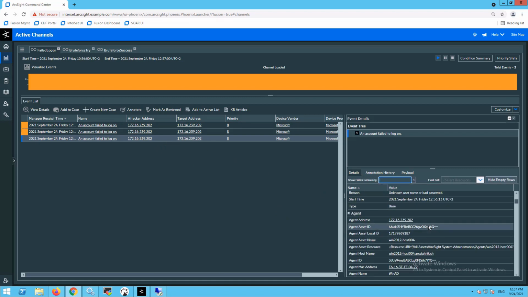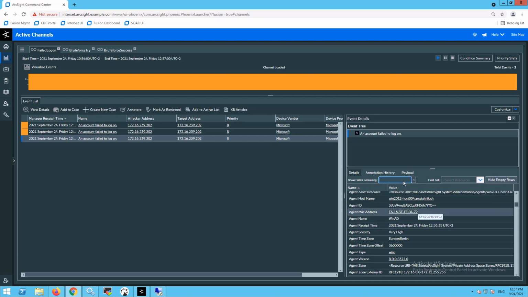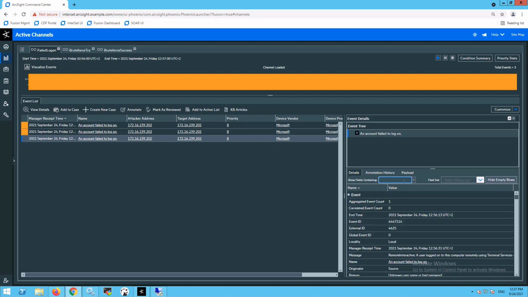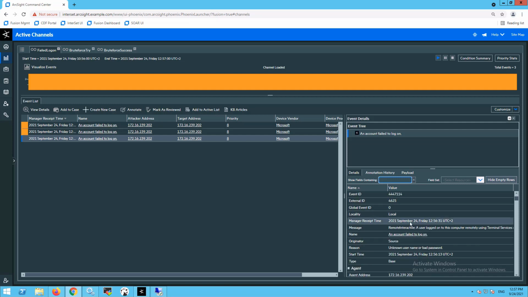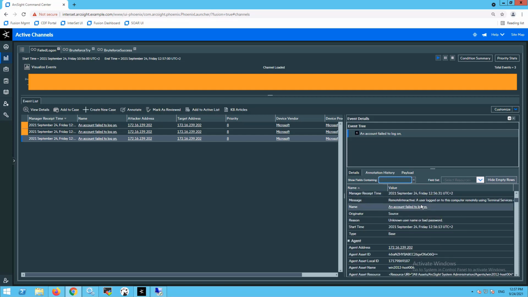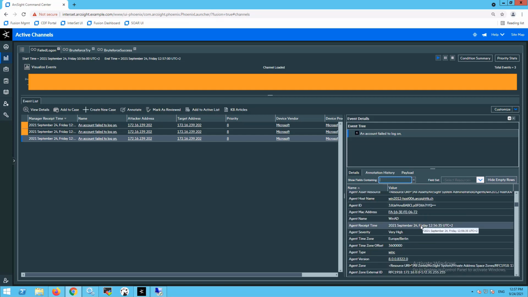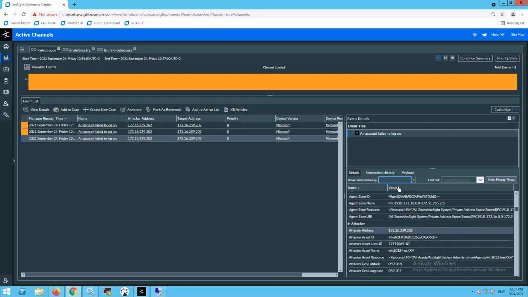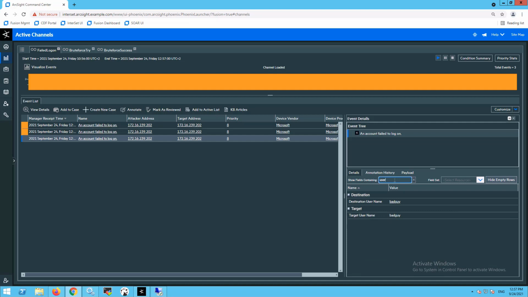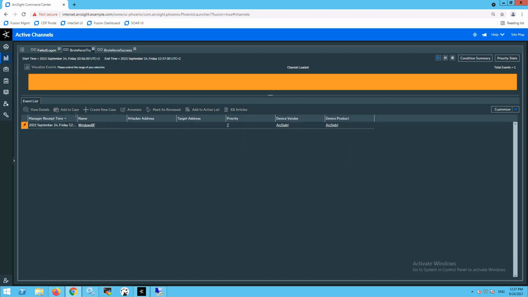If we click on an event, on the right side we can scroll through the event items. We can also search for specific fields. But if you look at the details, we can see the name, it's an account failed to log on. We can see agent receipt time, so other details. But we are now looking for the field user. So to verify, yes, we can see it's the bad guy user that tried to log on to the server.